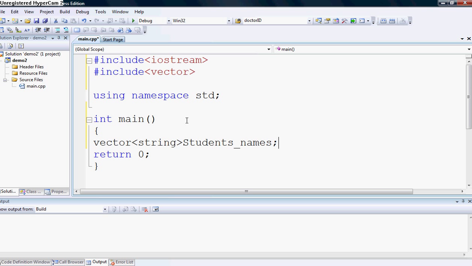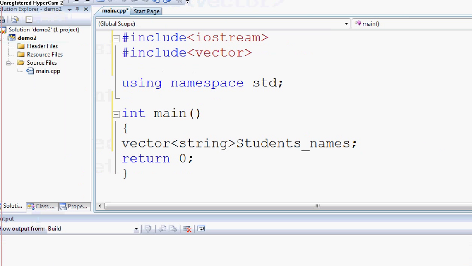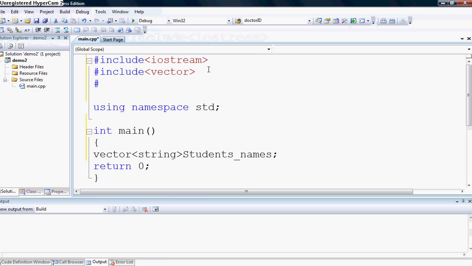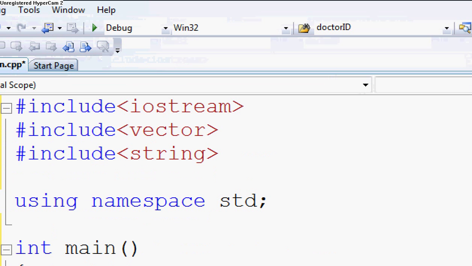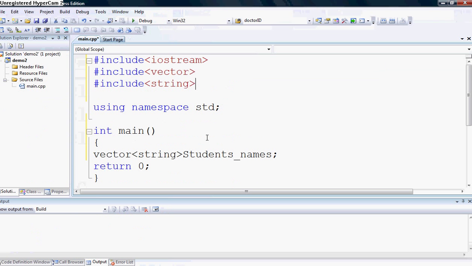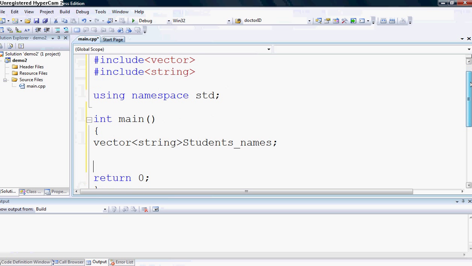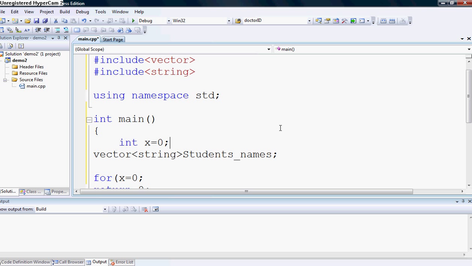And quickly before we go any further, since we're using a string, we also have to pound include up here that we are going to use a string. So now we have iostream, vector, and string all included. Now what we're going to do is enter 3 students' names, and we're going to do a for loop. Let's do x equals 0, and now let's declare x also.